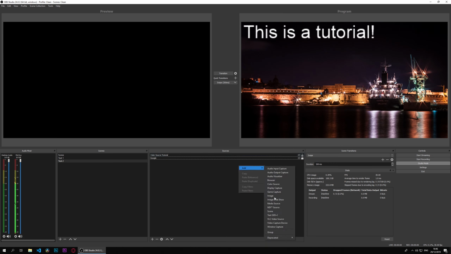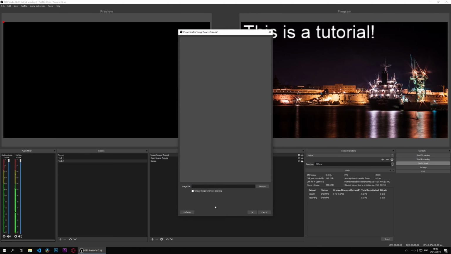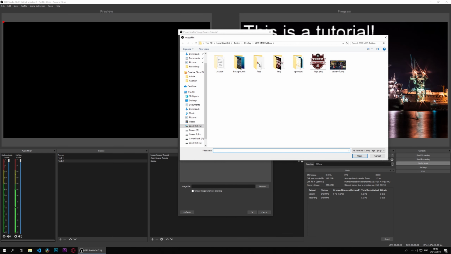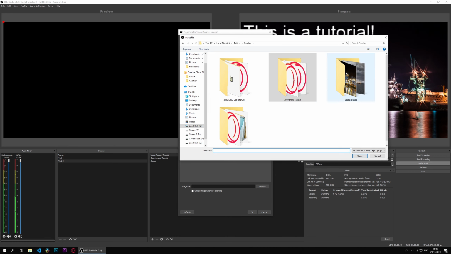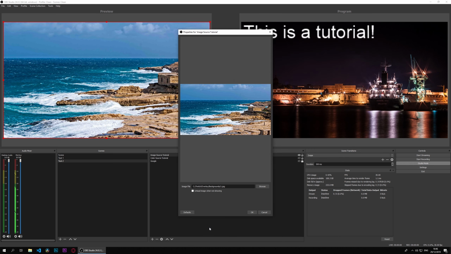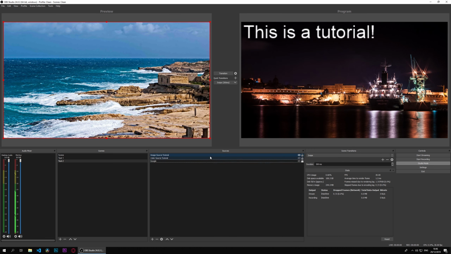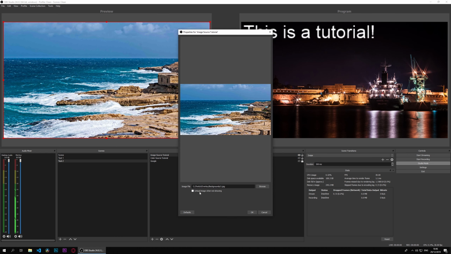Now we have our image source here. Let's add an image source, and I'll call it image source tutorial. I'm going to be left with a mess, but anyway, we'll add an image. So this is where we last left off. I'll go into my backgrounds. Let me grab an image we haven't used yet. That's number 1. And okay, that's the only option we have apart from unload when not showing.